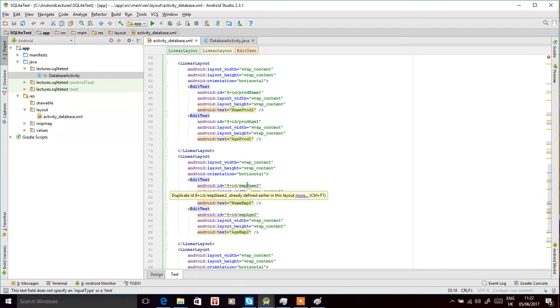So for the next one, we do the same. This should be name product 2. Write product name 2, and the display text should be name product 2. So this is product age 2, and the display text is age product 2.